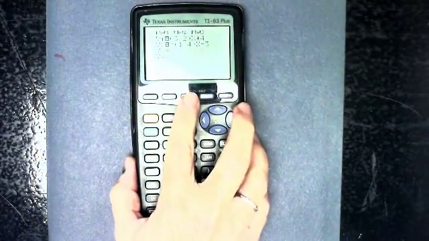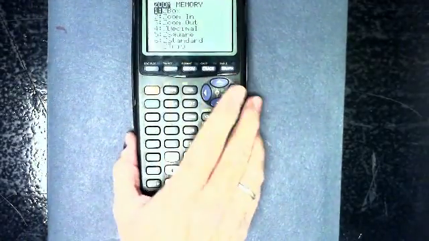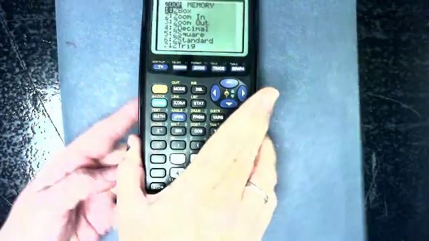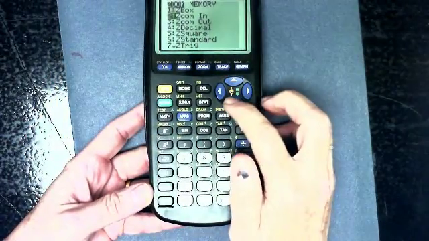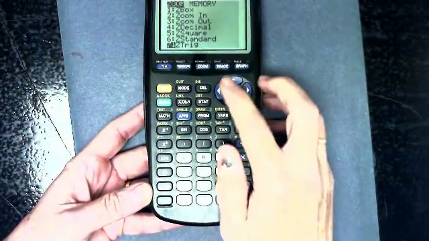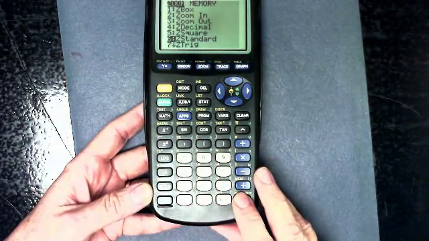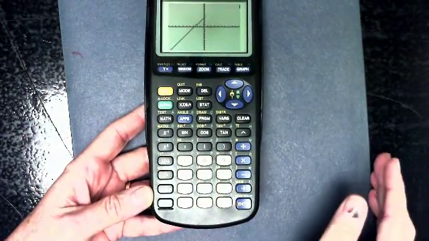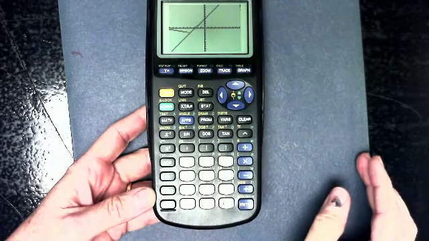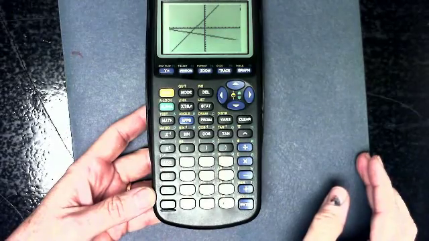Well, I'll change my window. I'll do my zoom. Sorry, I can't get my lighting right today. I'll do my zoom, and then I'll go down and do standard. And hit enter. And then there, I didn't even need to hit graph. It's just going to graph those lines for me anyway.